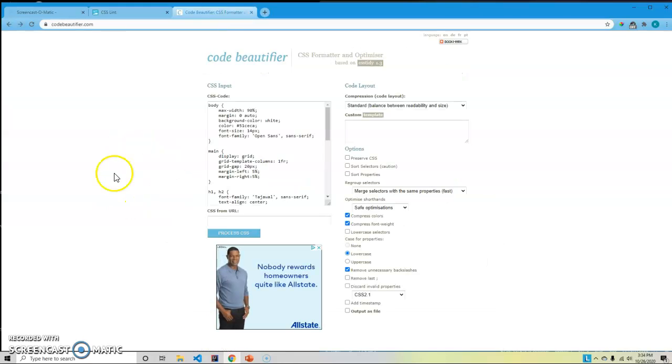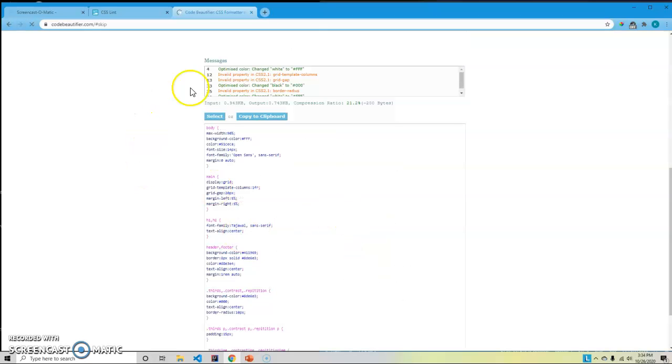Same thing on Code Beautifier. You can input your code, or you can do it from a URL. You can choose different options, and then you tell it to process. This is the same exact code, and it's telling me that it's changing white to FFF, black to 000, white to FFF, and that I need to go look at lines 12, 13, and 35.